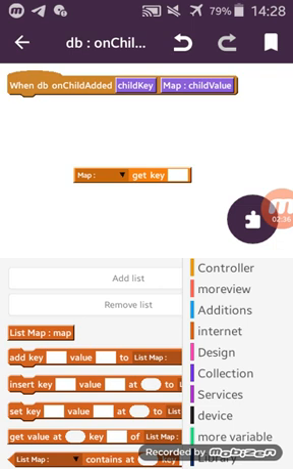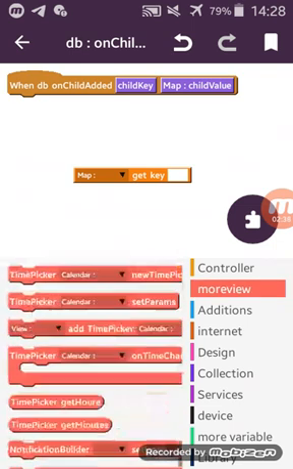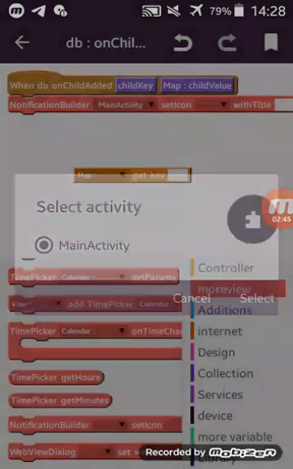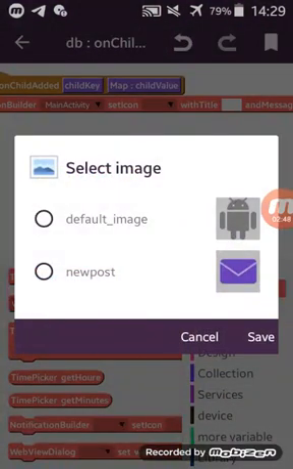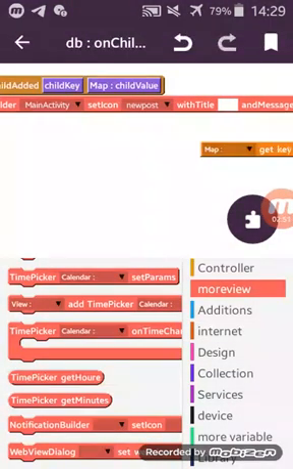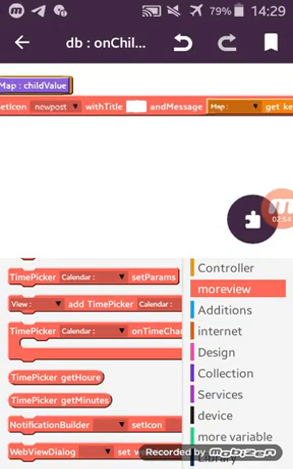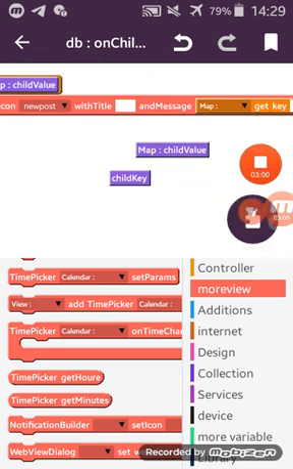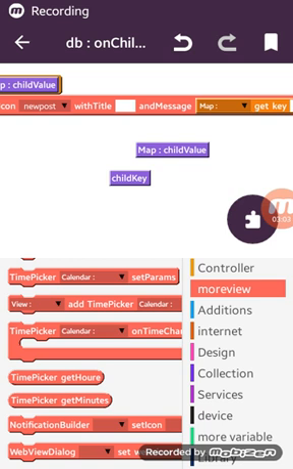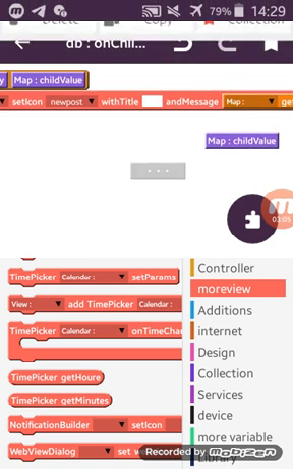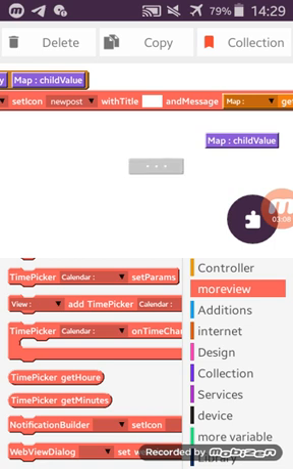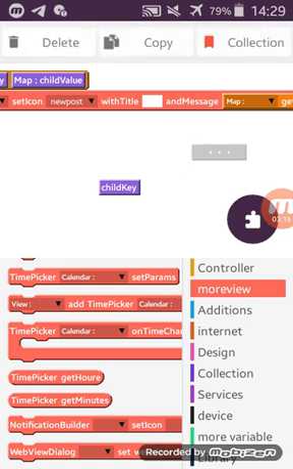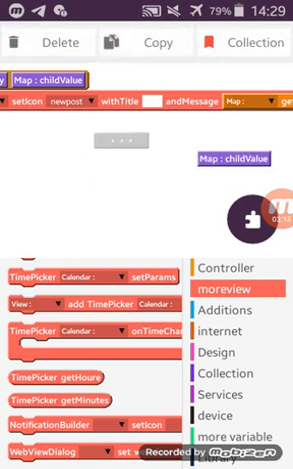We will go into more view, scroll down to the end, we will find here notification builder. First choose your activity, I mean main activity, choose your icon. Here I will put this. I have here this too. We have here child value to get the value, and we have a child key to get our key. We will use this soon. I will explain to you how to use this one by one. In this video we will explain to you only this. In the second one we will explain this also.